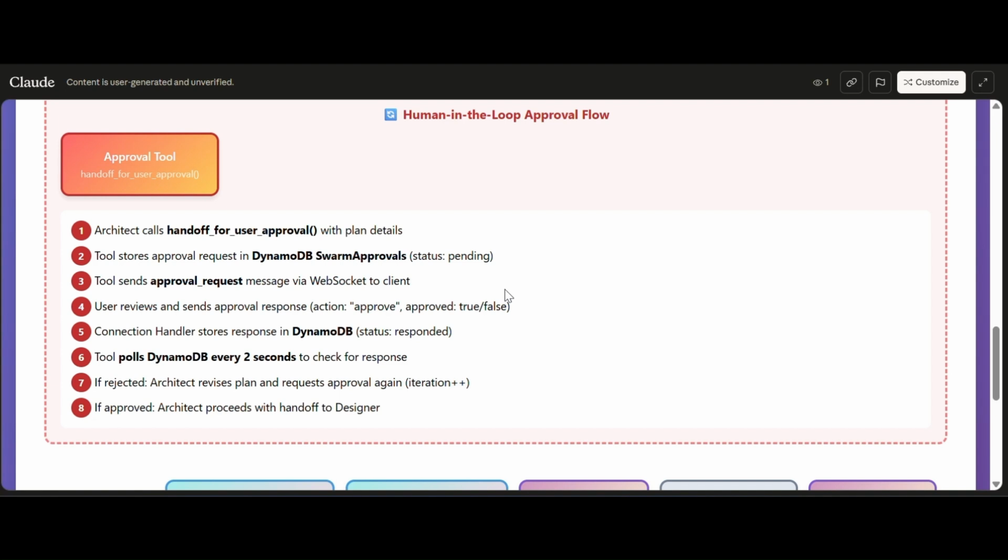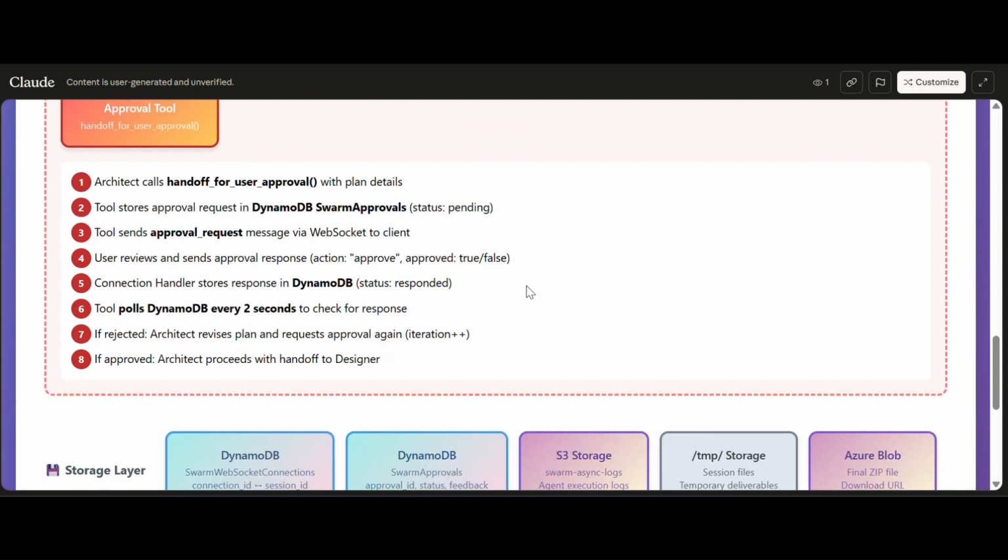The user will then review the plan and send a response with an action, like approved true or false, or some feedback for the architect to reflect upon. After the user sends their approval response, the connection handler lambda will receive it, store that approval response in a DynamoDB table, and also update the status of that approval ID to responded.